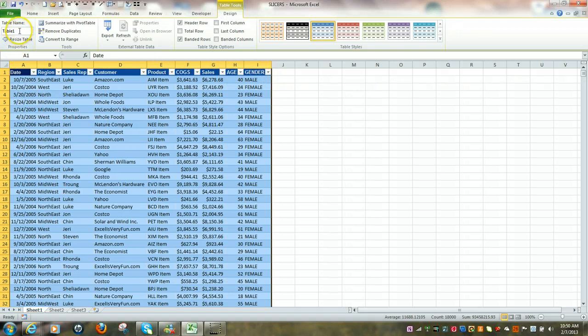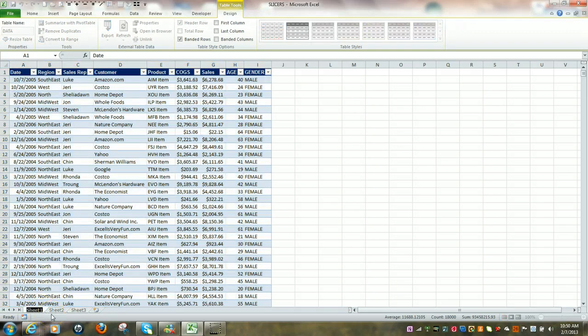I want to rename my table to Data. All I have to do here is, underneath Table Name, click in here and type in Data. So we just renamed our table. Let's rename our sheet to Data, so it's easy to find. And once again, we have a sheet that contains an Excel table by the name of Data.